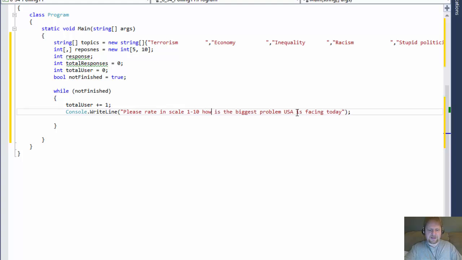It's how big of a problem for the United States the following. I don't know how to even really state it. Please rate in scale 1 to 10 how big of a problem for the United States the following issues are. All right, so now they will be kind of rating them.